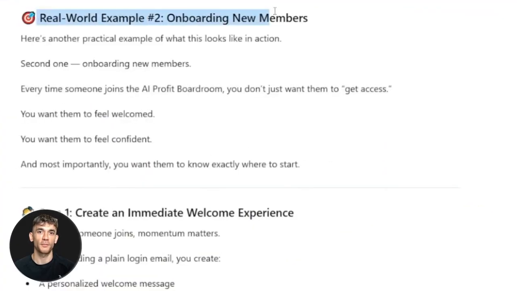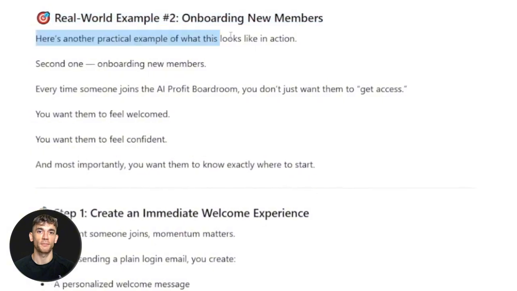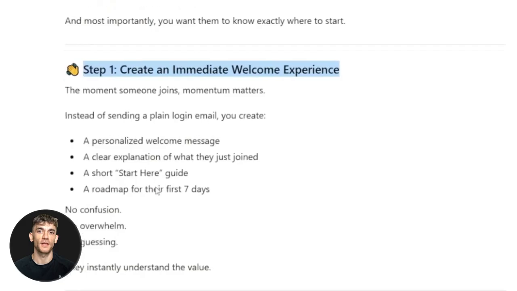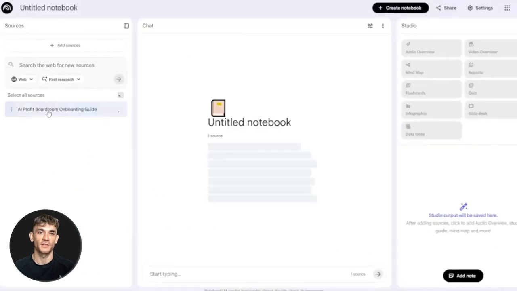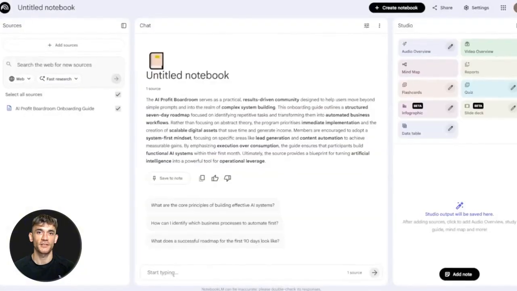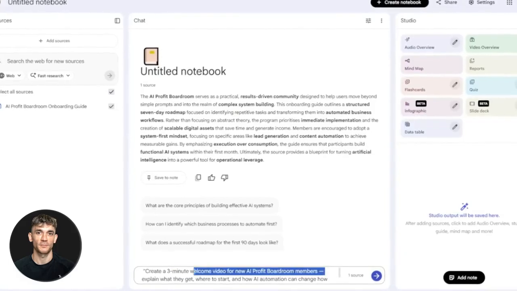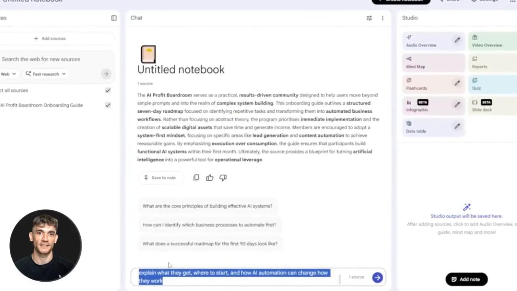Second, content repurposing. You have a long blog post, a PDF guide, or a detailed report you already wrote. Upload it, generate an audio overview, that is a podcast episode, generate a video overview, that is a training video, generate a study guide, that is a downloadable resource. You just turned one piece of content into multiple formats without writing anything new.